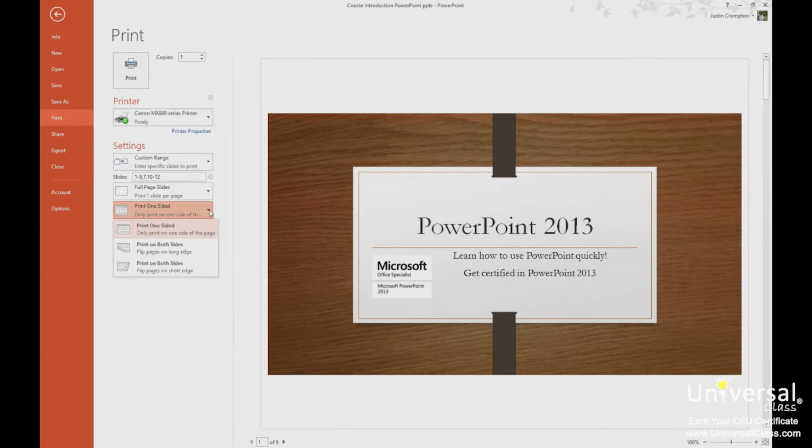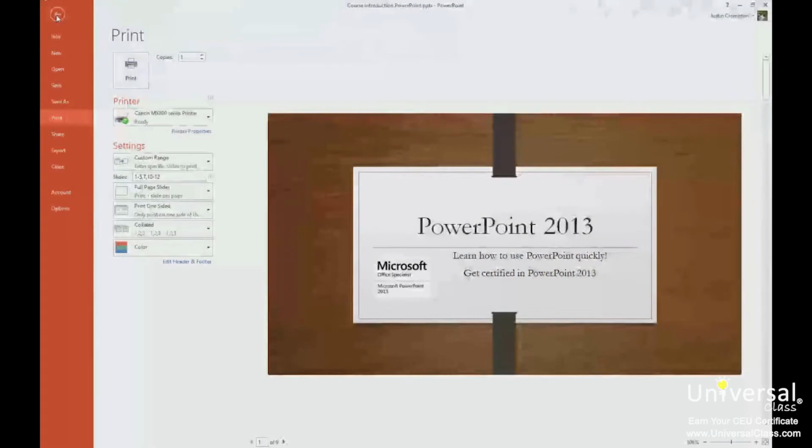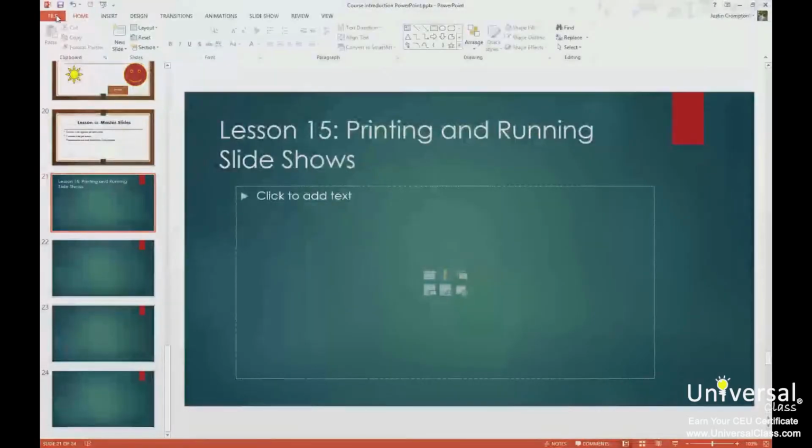Print one-sided, of course, this is if your printer supports duplex printing, you may select those options. Are we going to print in color, grayscale, or black and white? Printing is pretty straightforward. It looks like it does just in other Office applications. It's pretty much the same in PowerPoint, except for the options of how many slides you want to print per page.